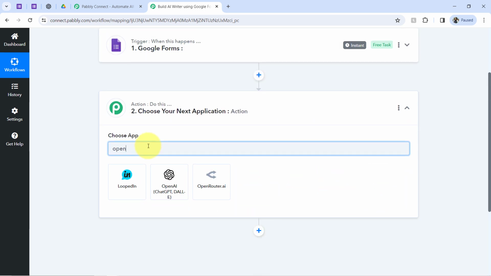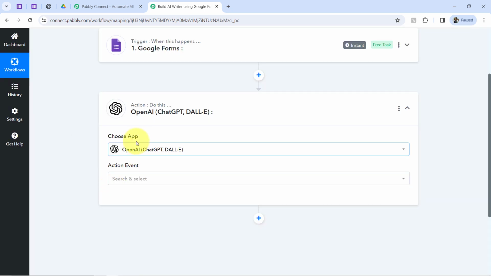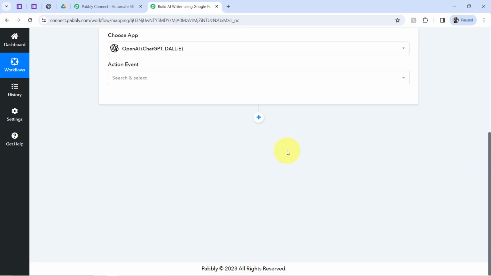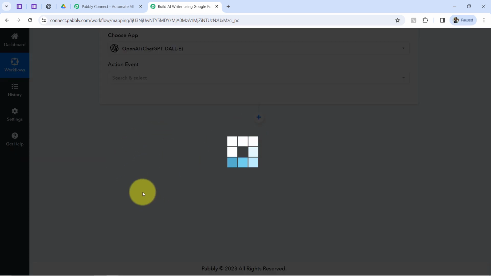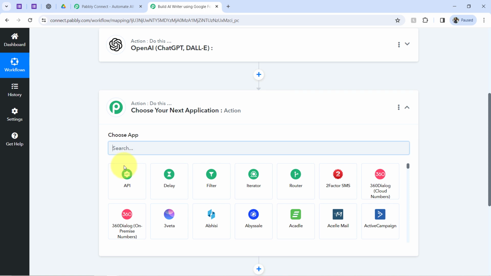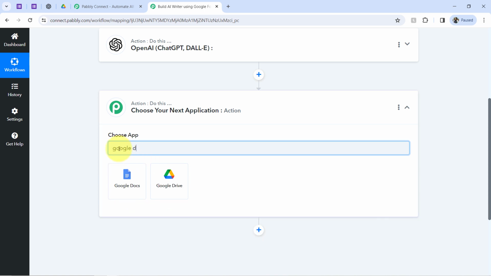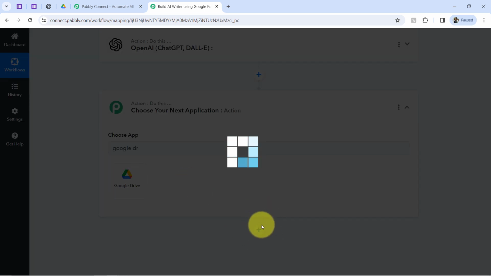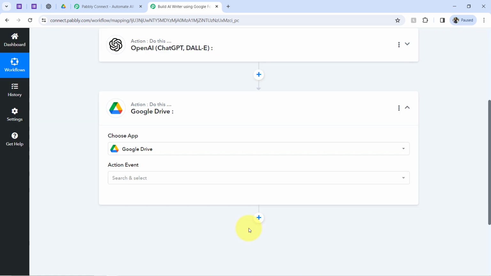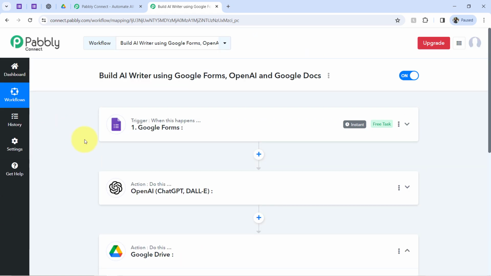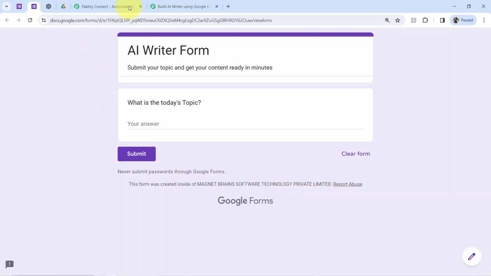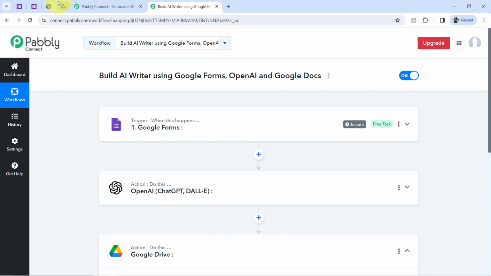So searching for the same, OpenAI, in my action application. Further, I want that the same article, the same content should be drafted automatically in my Google Drive application. So searching for the same, that is Google Drive, and in this way by clicking on this plus icon you can add as many action steps as you want, connect to different applications and automate complex business processes. Okay, and now the idea here is I will be connecting these 3 applications one by one with Pabbly Connect.